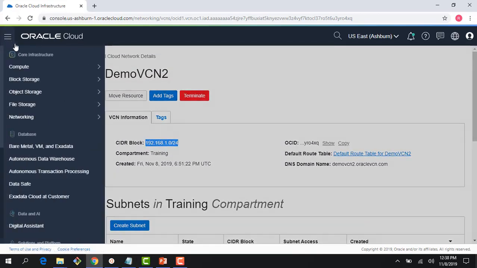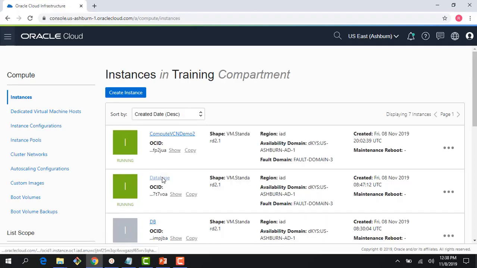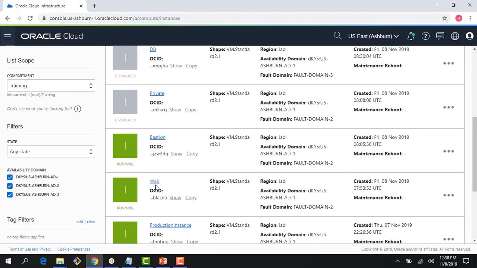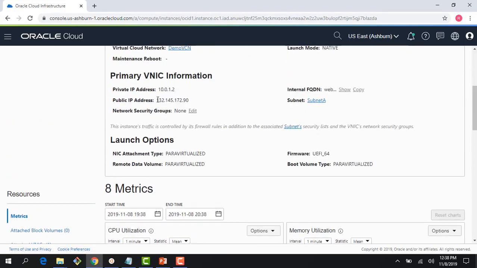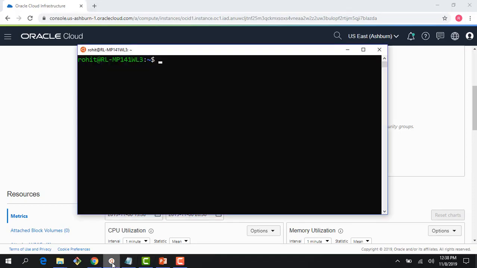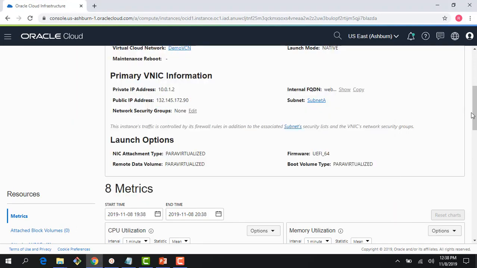Now, if I quickly jump to my compute instances, you can see from the previous demo, we have a web server running here, right? So this is the web server we are going to use to SSH to test the private connectivity and ping the other instance, right? So let me just quickly SSH into this instance. And this is the web server we have been using for the other demos.